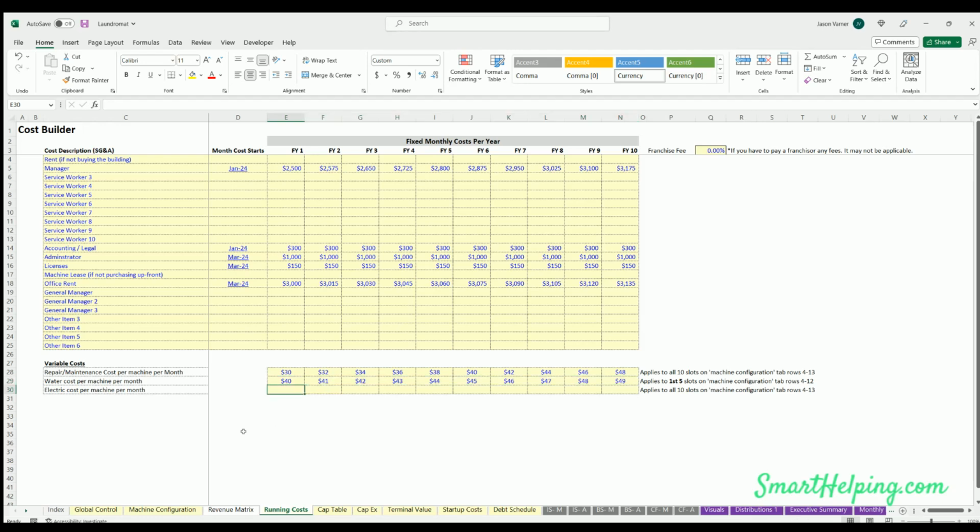And then electricity, same deal. Maybe this is 35 or maybe 45 per machine. And that will scale with the machine counts, depending on what you put in for the machine counts.